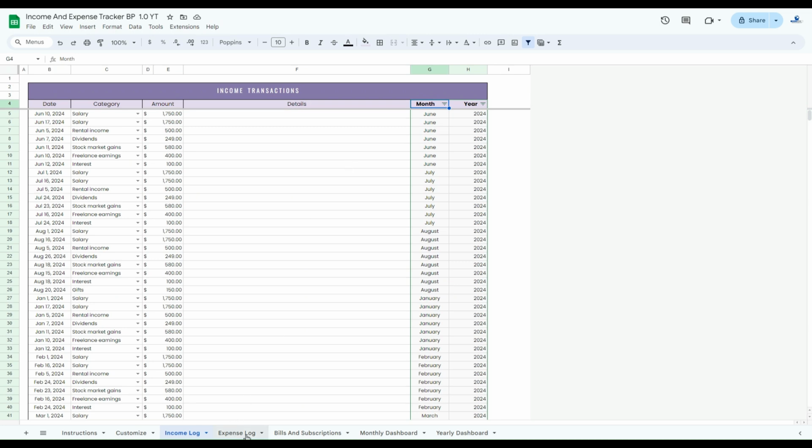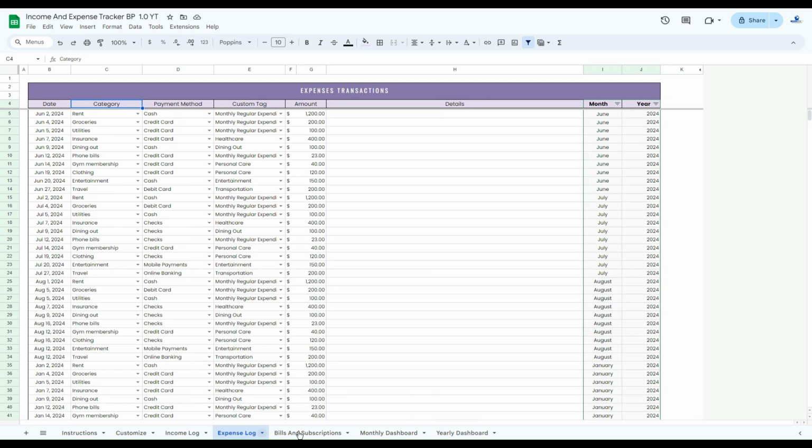Moving on to the Expense Log tab. The Expense Log tab is designed to help you track all your expenses in a detailed and organized manner. The tab consists of 8 columns. In the Date column, you can enter the date of the expense. Double-click on the column and select a date from the calendar control.